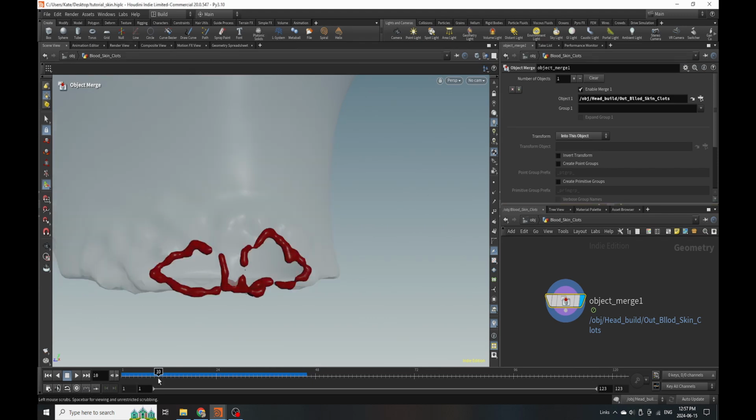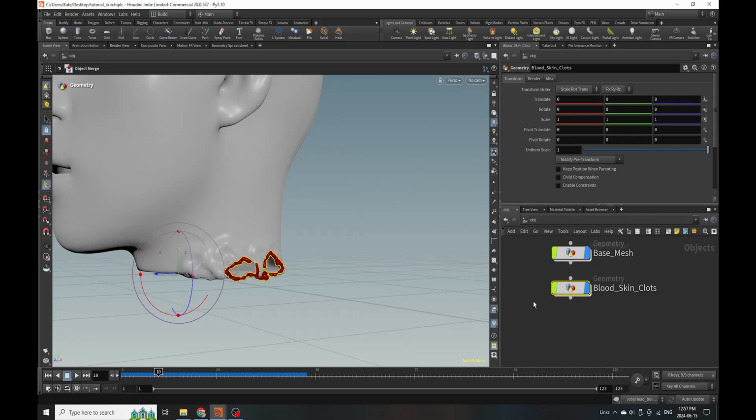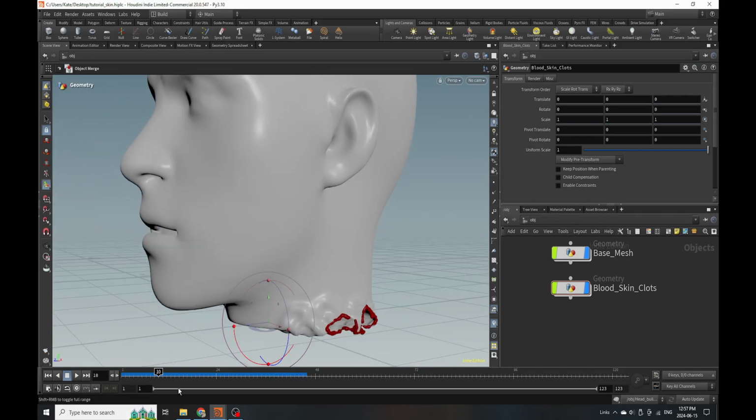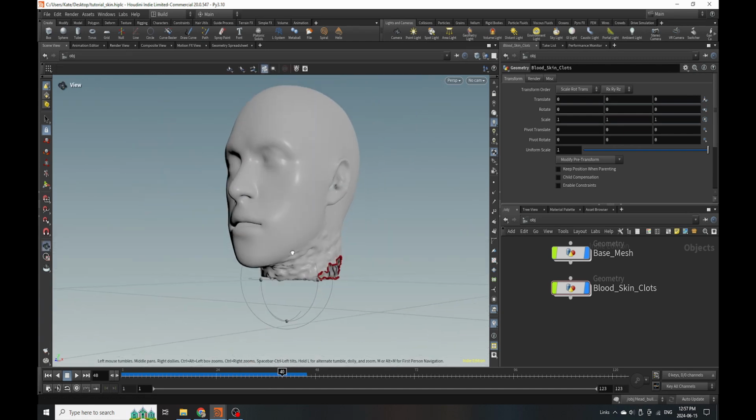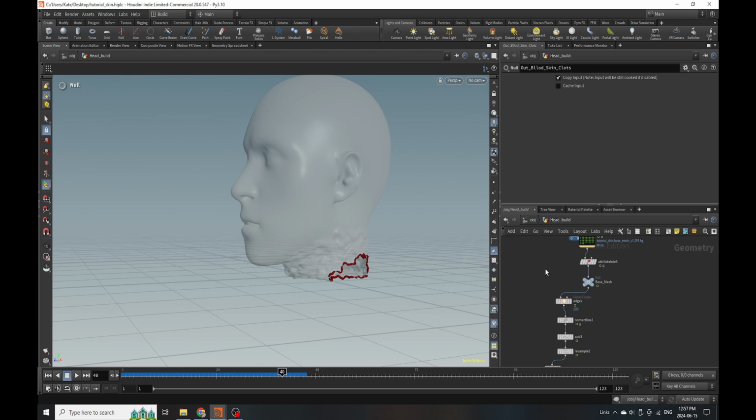Those might take a while to cook out because you are working with VDBs, but this is what you should have so far. Some sort of skin getting eaten away and a growth pattern going over it. Some boils starting to erupt on the skin. So we're going to keep that on as a reference as we move around the scene.